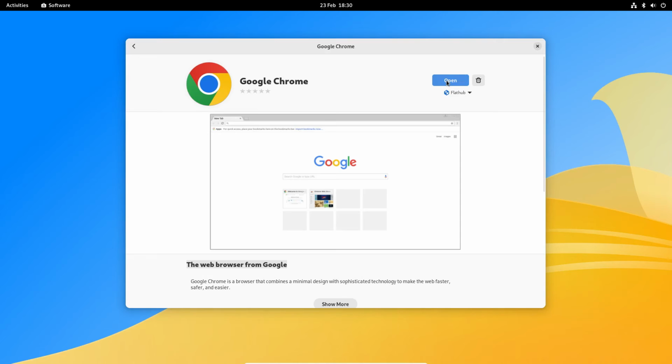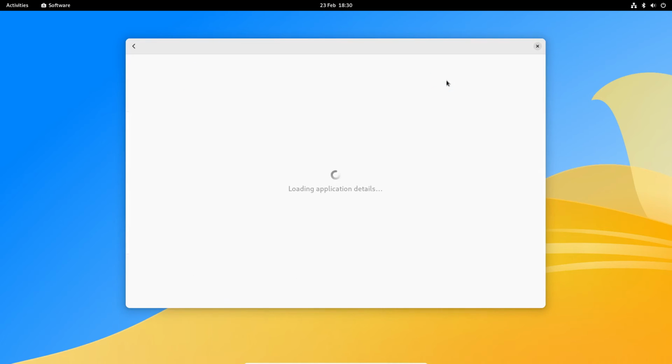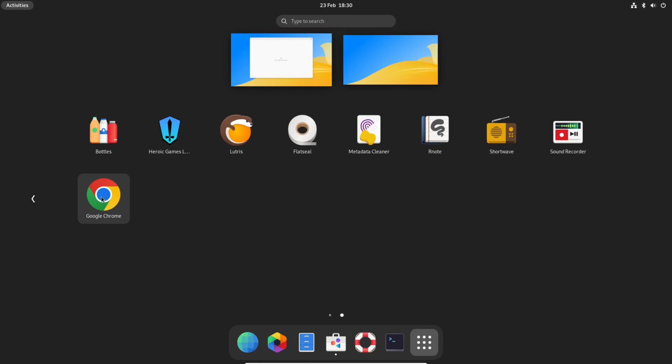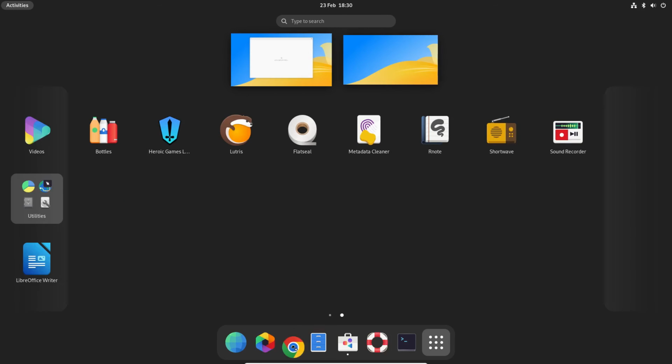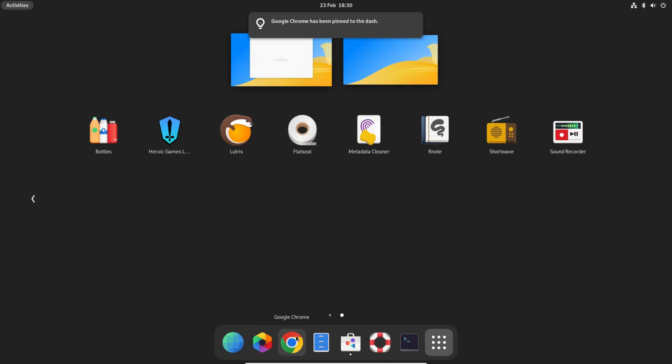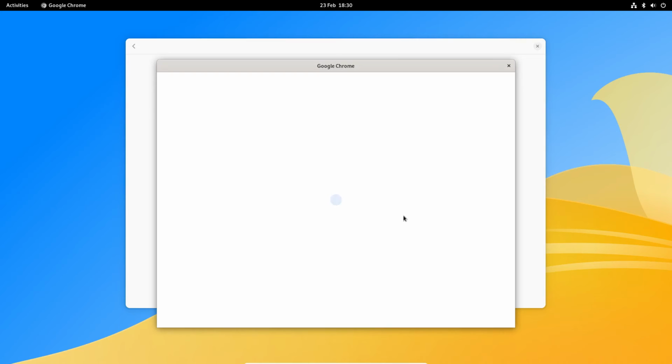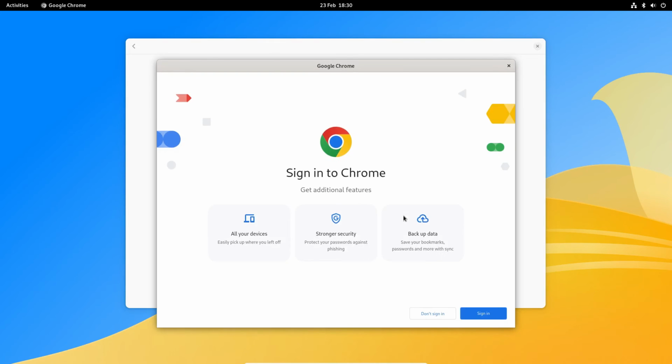That's now installed, so I can click open. Incidentally, if I go back into my thing here, you see Chrome is there. If I want to, I can drag it into here and it will be in this quick launch bar at the bottom. And now you can see it's asking me if I want to make Chrome the default browser. I'm going to say yes. I'm not going to sign in.